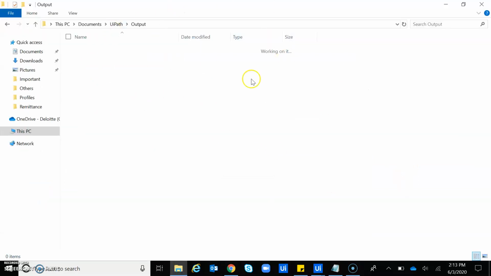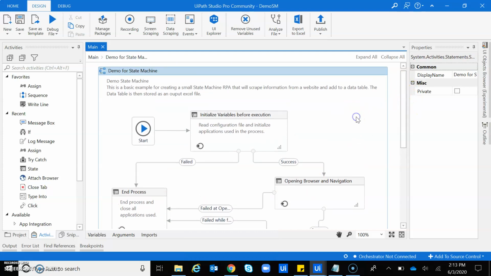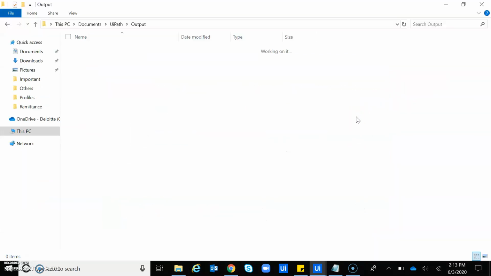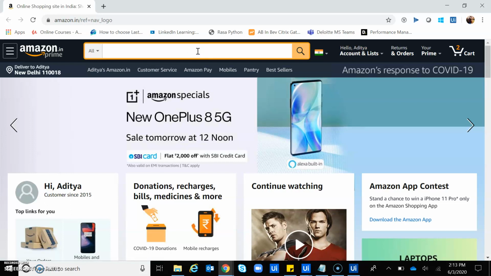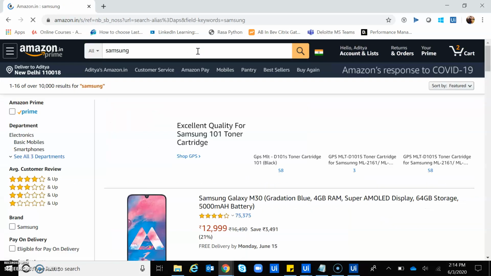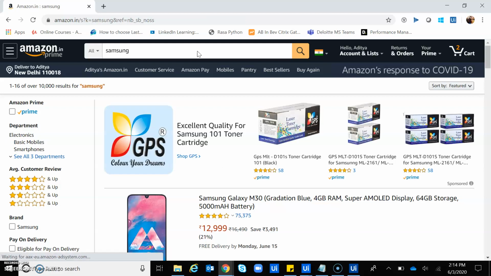So this is my output folder. Here a file will be generated. I'll quickly run this particular automation so that you can see what it is doing. So this has started. It's going to start any moment. Yeah, so it's coming to this Amazon page, and if you go here, type Samsung. Yep. So here it's going to scrape information from the Samsung unit, and it's going to store it within an Excel.